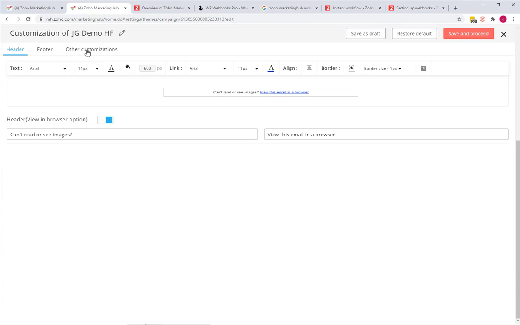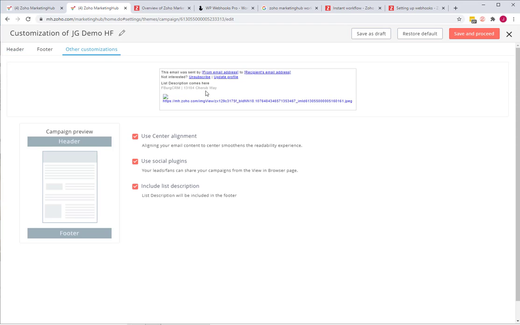The first thing I do is, if we come here to customizations, this is what it currently looks like, your default header and footer. You can see this one uses center align. If you do not want to center align it, you can see how it shifts over to the left. Use social plugins: if you do not want to use your social plugins down here, this will hide them.